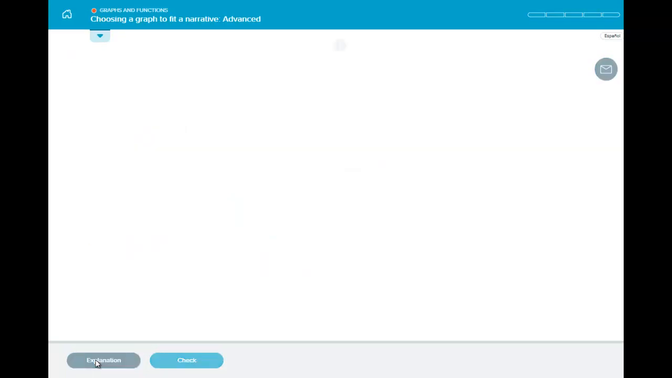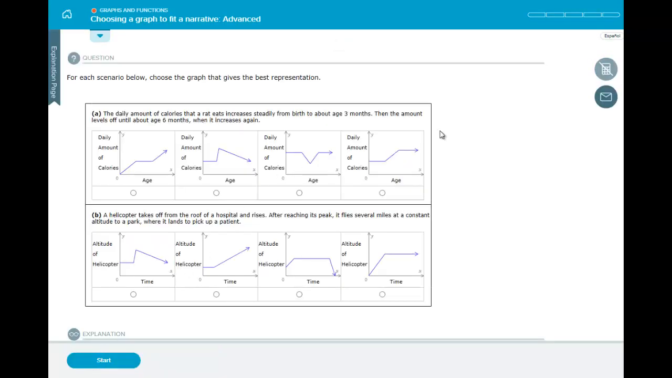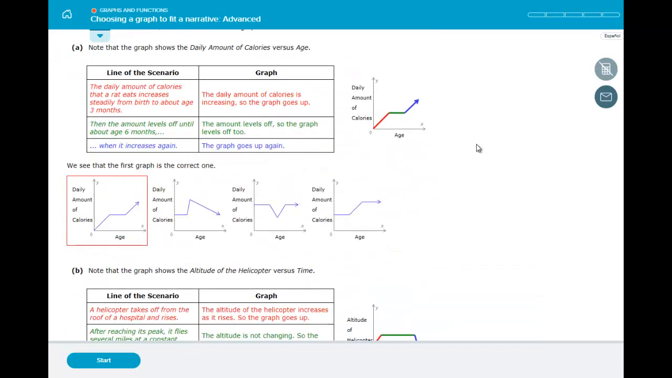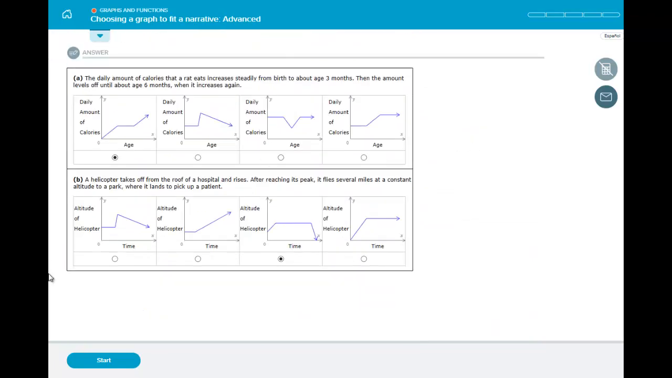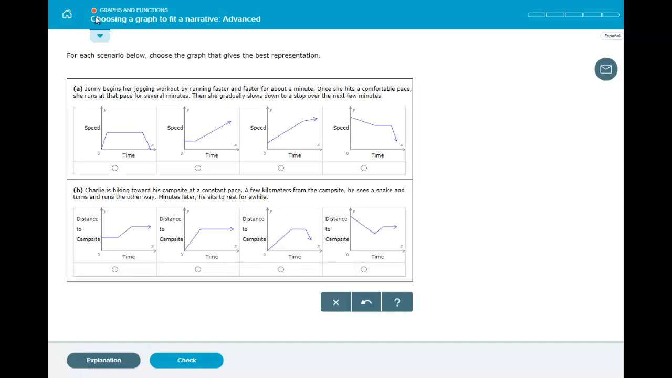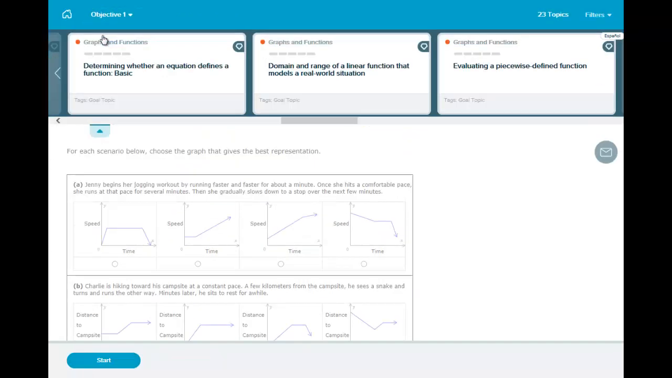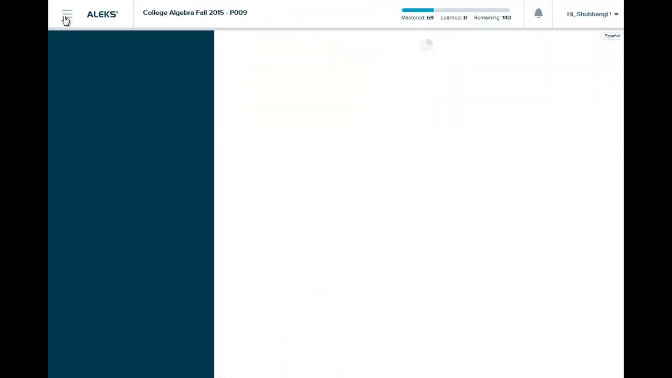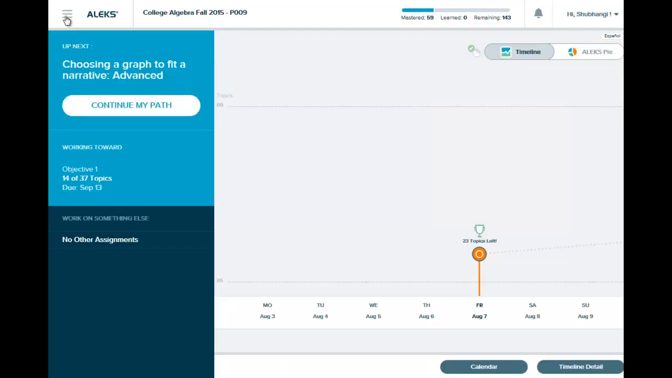I can click explain button. That will tell me how to do the problem right there. It's like opening a page in a textbook. So click the next button and skip button and work on the problem or choose a different problem. If I click on the home button, you will go back to your original home page.